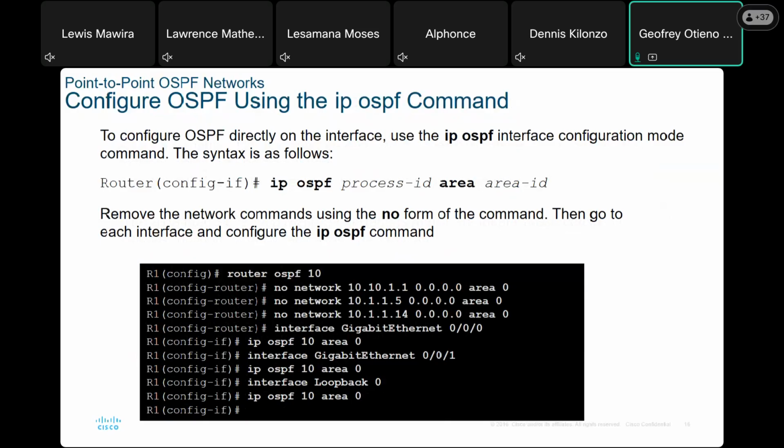Then you go to each interface, gigabit Ethernet 0/0/1. Then IP OSPF 10 area 0 for that interface. Then another interface, which is the loopback interface, loopback 0. Then IP OSPF 10 area 0. You see, you're just advertising the network.